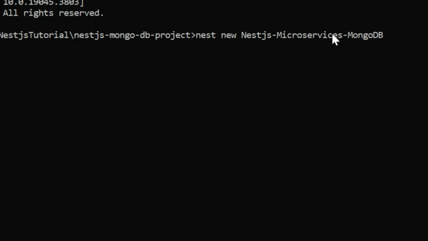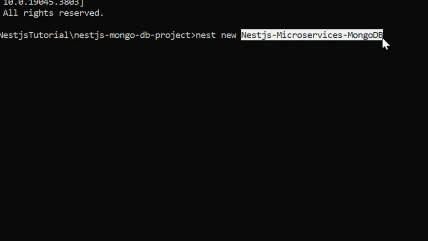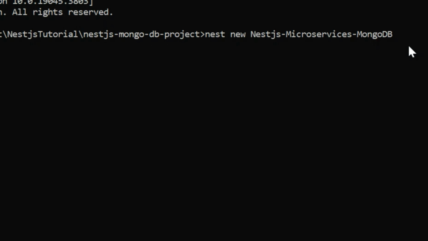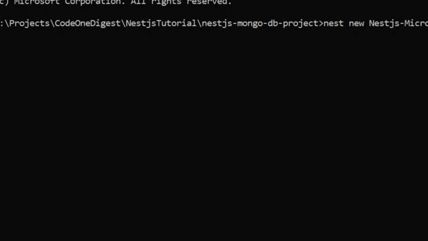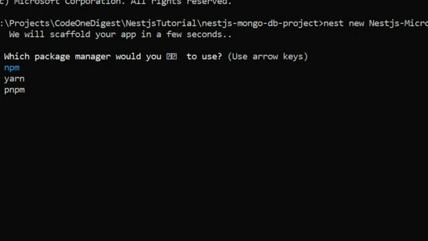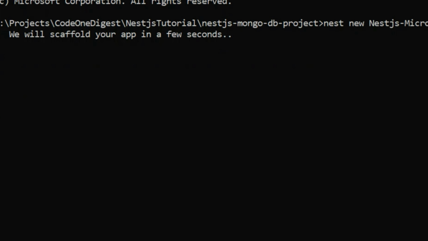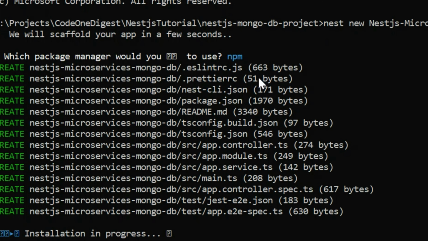So here is the command to create a Nestjs project. The command is nest new nestjs-microservices-mongodb. This is the name of the project that I am giving. You can give any name as per your requirement. So nest new, name of the project, and say enter. It will create all the libraries and all the required files for me. It's asking me what package manager I want to use. I would be using npm. Yes, it will take a couple of minutes to download and get your project ready.